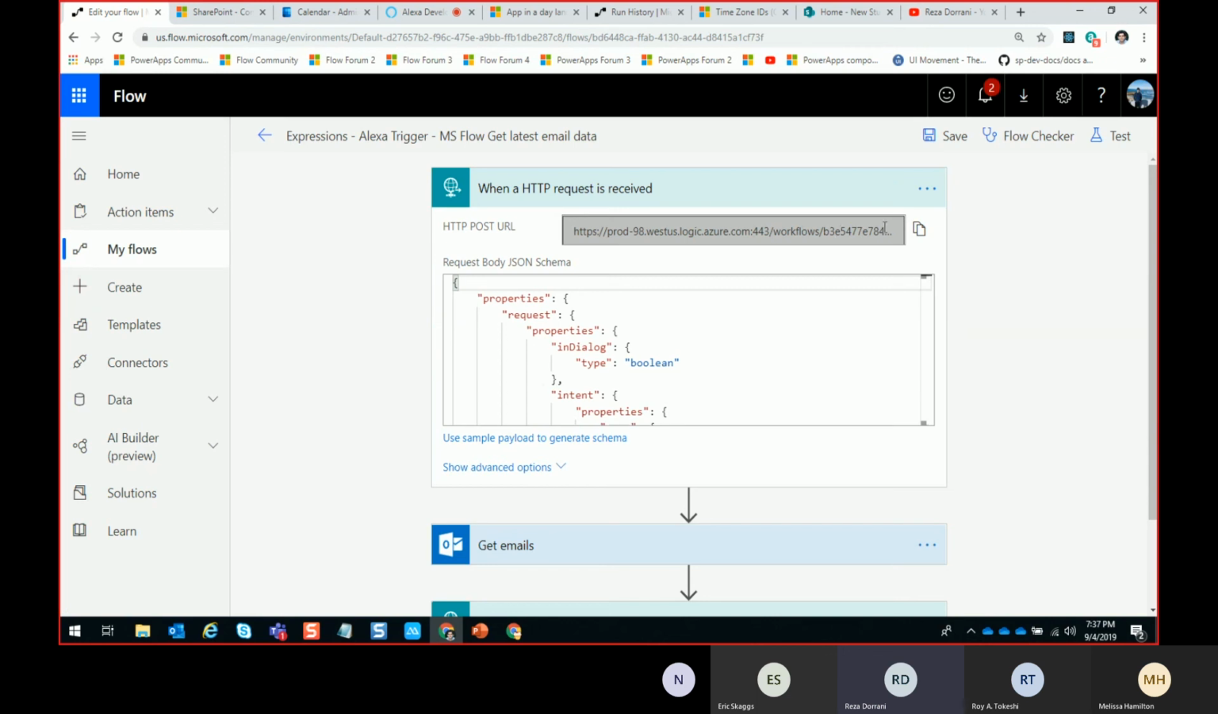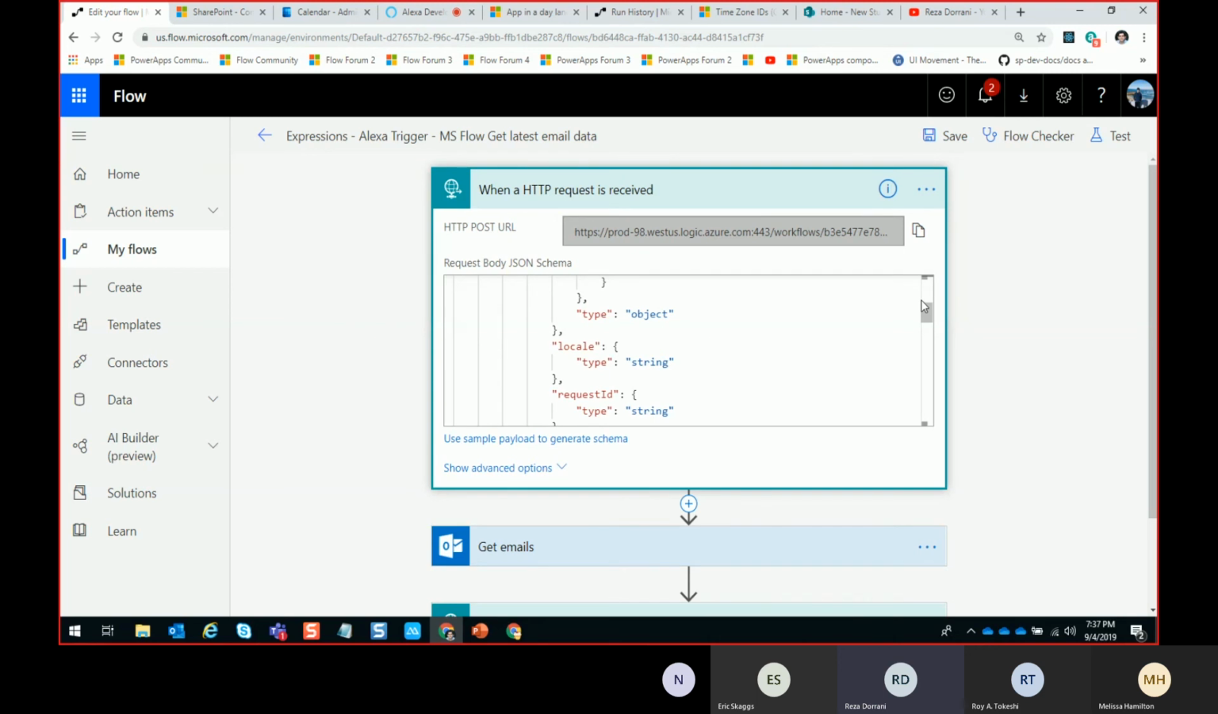Anybody who calls this URL, of course, I'm not going to give you the entire URL, but if you get this entire URL and you actually execute this in the browser and you pass the associated schema that I have defined, this flow will get called. Okay, that's the concept of when an HTTP request is received. Now, I won't go into the dynamics of what this does, in the sense of what is the schema of this.